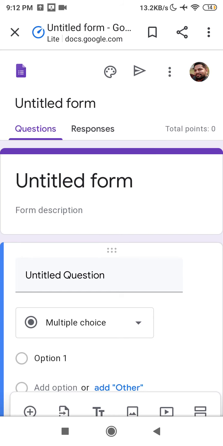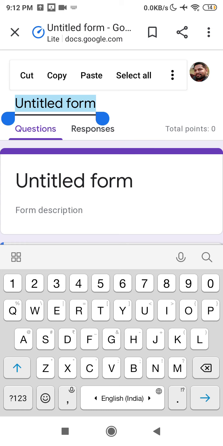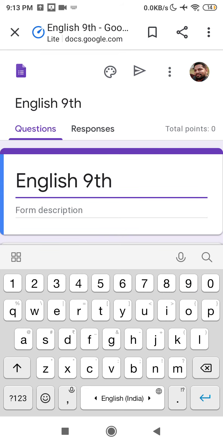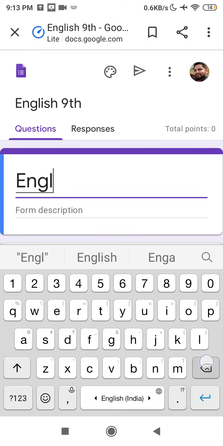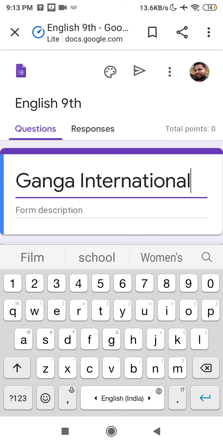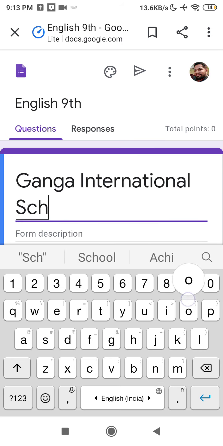After that, click on untitled form, write the name of the class and subject, like I am doing it for class 9th, so it will be English 9th. After doing this, click on untitled form here. It will automatically get English 9th, but we have to change it with the school name. So you will have to write Ganga International School.